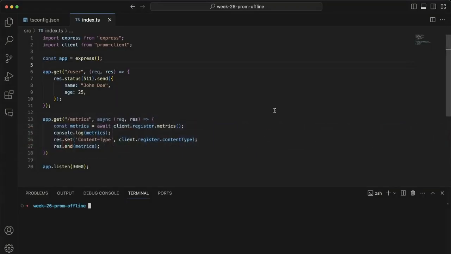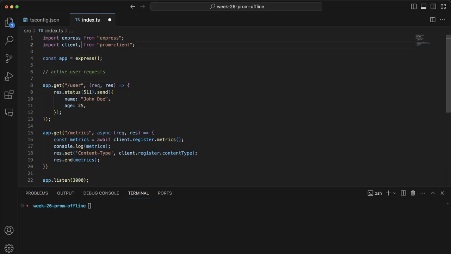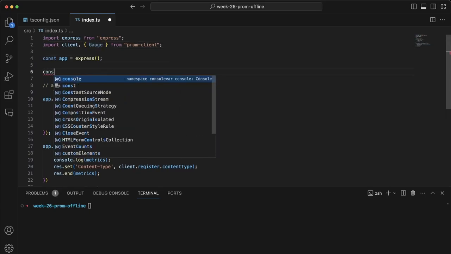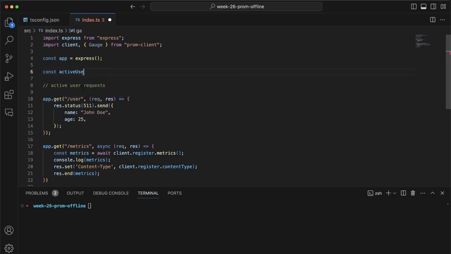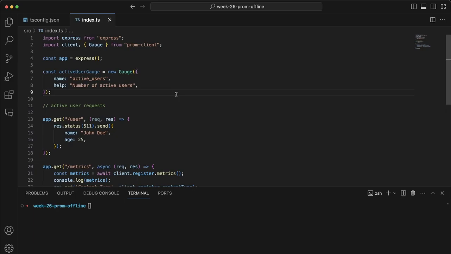I've reverted the code to be fairly simple again, a simple endpoint for slash user and a simple endpoint for slash metrics. What do we need to track now? We need to track the active user requests. How can we do that? Firstly, we need to import a gauge from prom-client. Then we need to initialize the gauge, activeUserGauge, equal to new Gauge. We need to give it a name. Let's call it active_users, and some help text, which is just some description for this specific gauge.